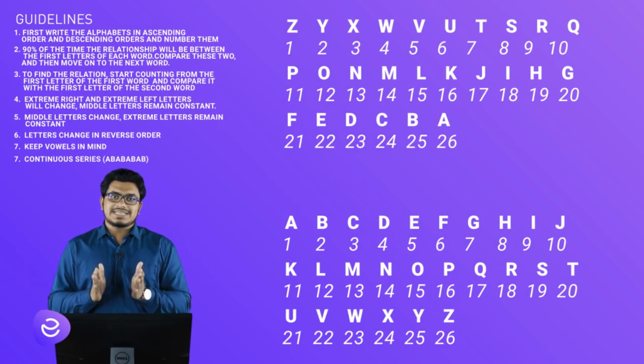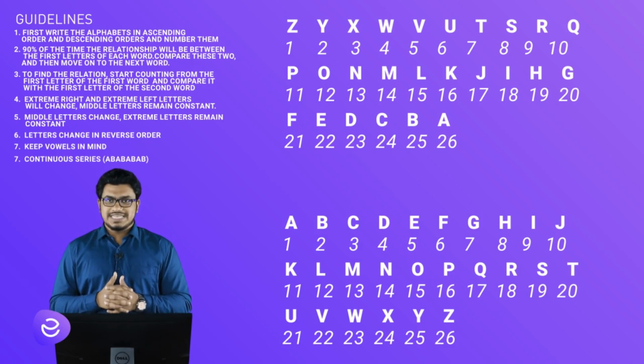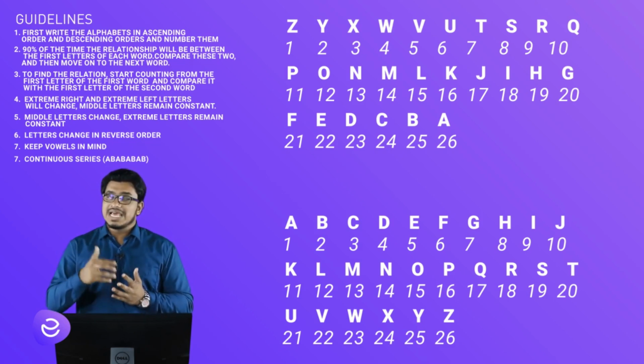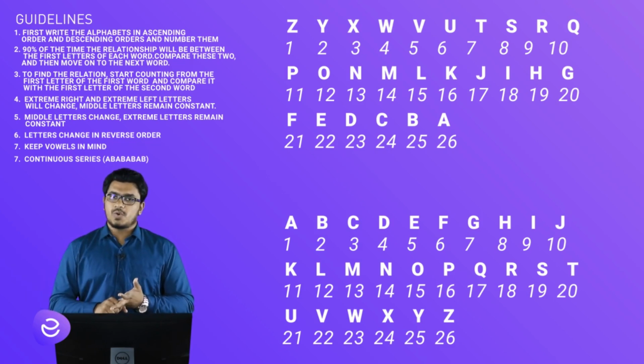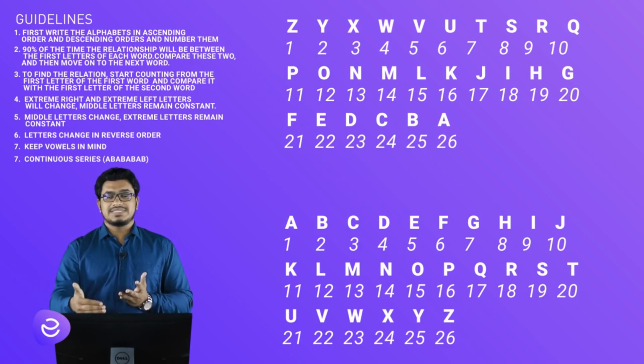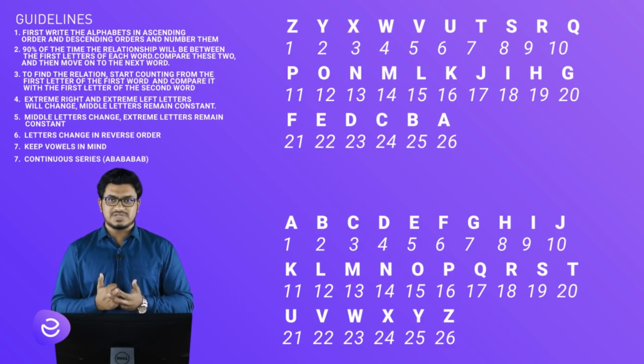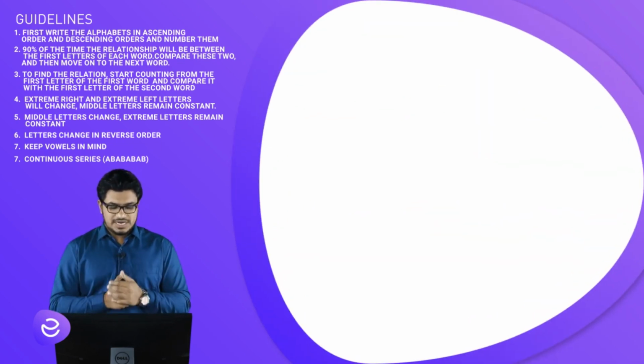This will act as a base for your letter series questions. Similarly, if you get a coding type of question, which we will be discussing later, this base, this ascending and descending order and the numbering of those letters will serve as a base for you. Okay, so let us start.